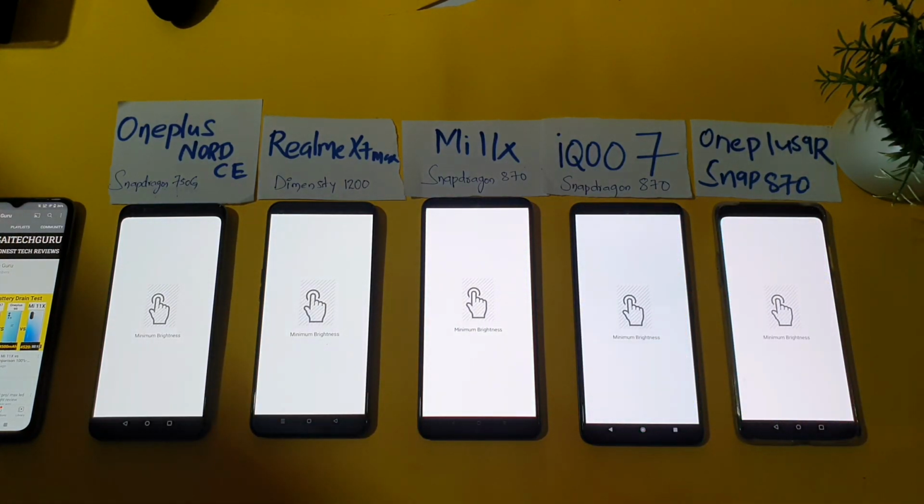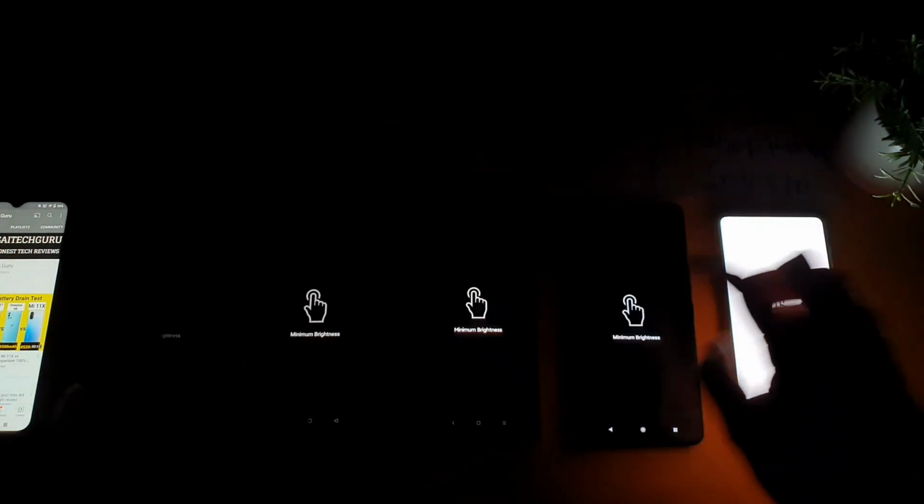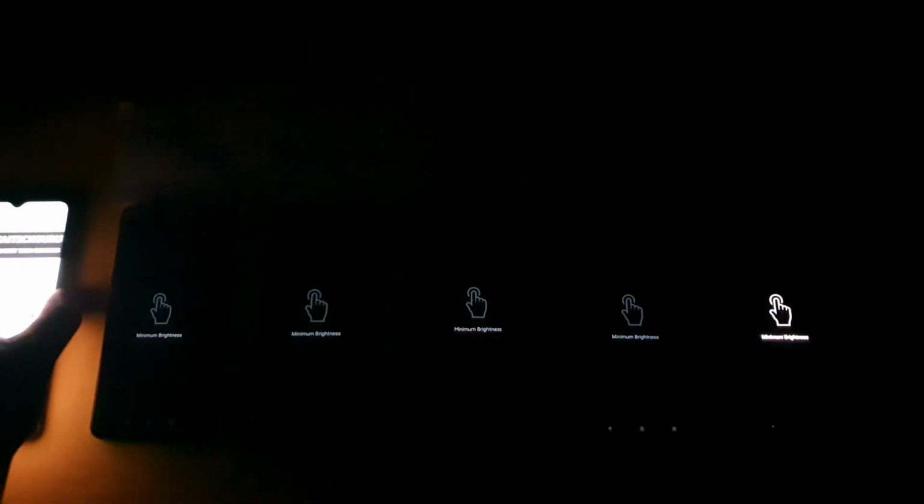Let me try to turn off the light. So now there is no light at all. Let me quickly show you which phone has got what kind of minimum brightness. This is complete pitch black. I'm trying to show you, as you can see, friends, which phone has got what kind of brightness. I think at this point you can feel all the phones do have a pretty low brightness mode.